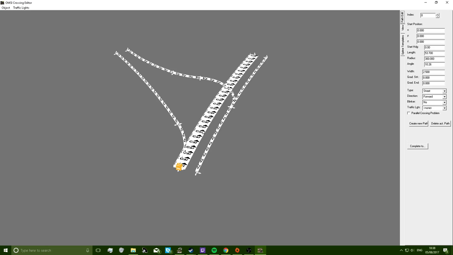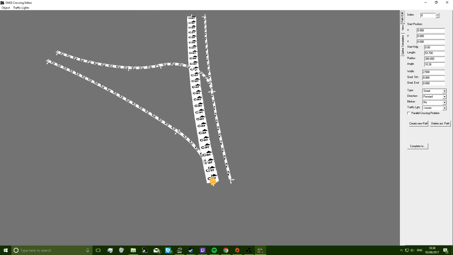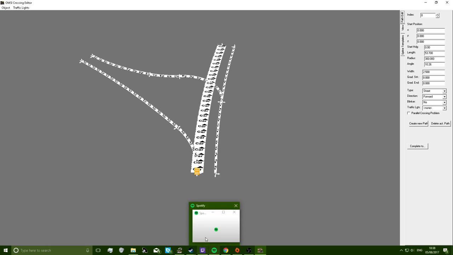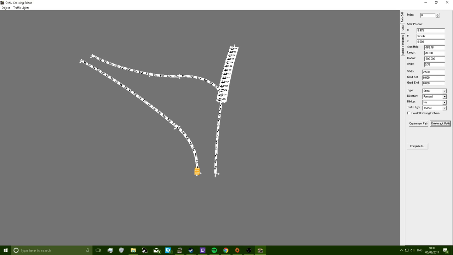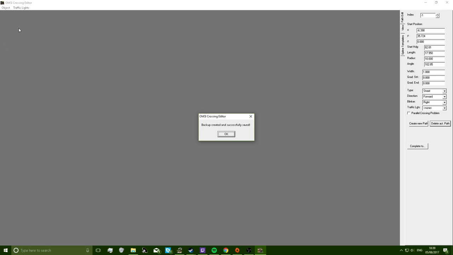Basically, all you need to do is just click on all the junctions and delete them. Press delete act path, delete act path, delete act path, and just delete them all. Like that. And then basically, you've got your cube. So then what you do, you just click save. No, you see what I've done there?